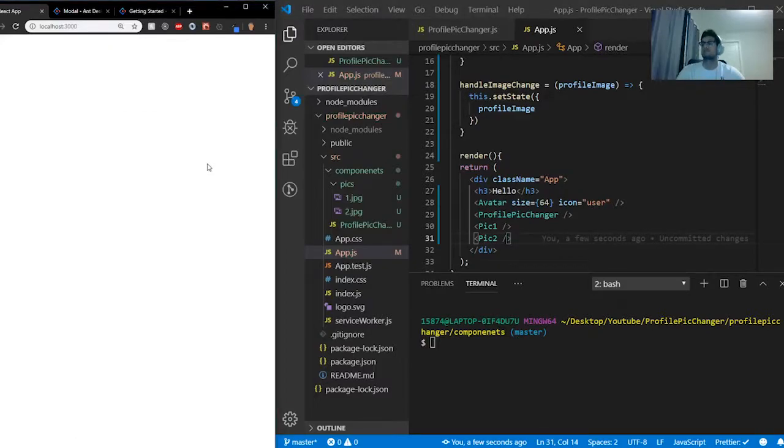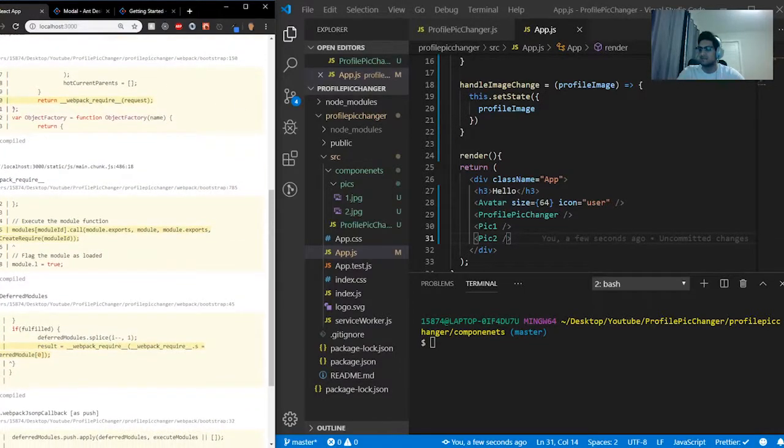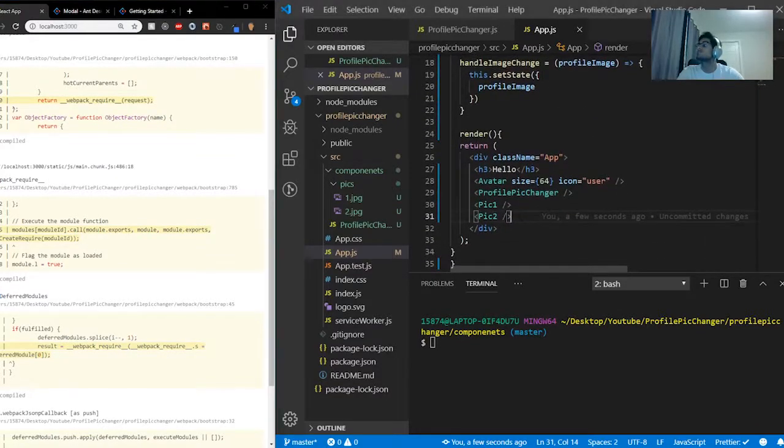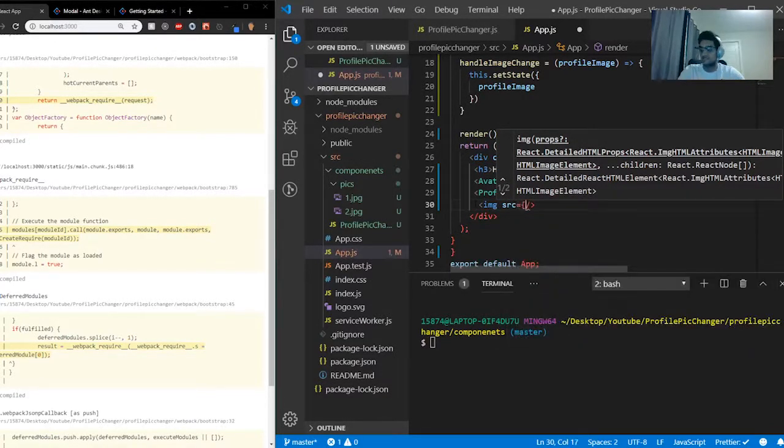Does it work? Is it gonna break? And it broke. Okay, why did you break? The tag name provided is not a valid name. It's not a valid name, eh? Oh, oops, I forgot to put it into an image tag. That's why. These type of problems happen all the time, so don't sweat if this type of stuff happens to you. So an image tag source, src, is equal to pic.